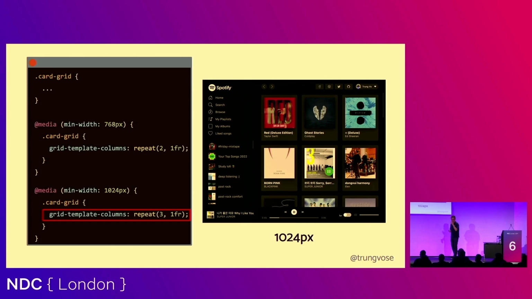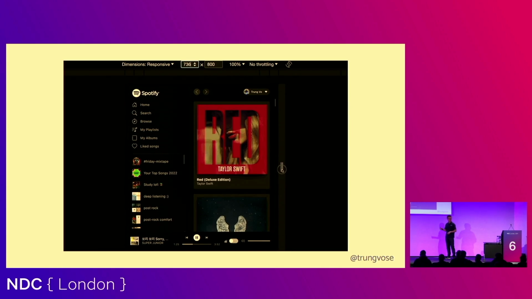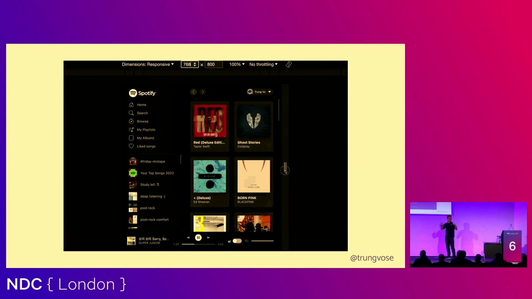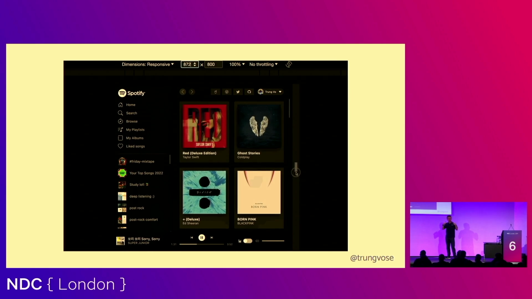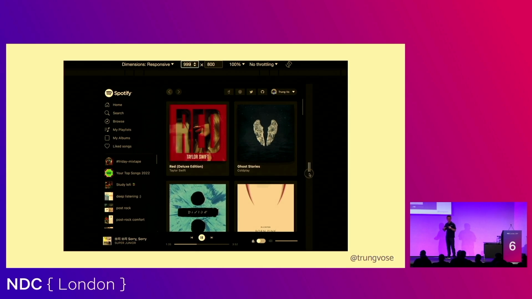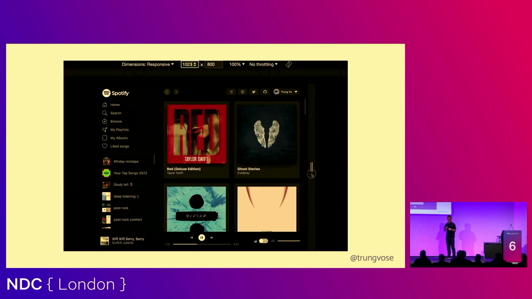We used 33% before, and now it's repeat 3. Very similar, makes a lot of sense. And then it renders 3 columns. And it's kind of working, right? You resize a little bit, and okay, 2 columns. Swipe a bit more, now it's 3 columns. Pay close attention, slow.